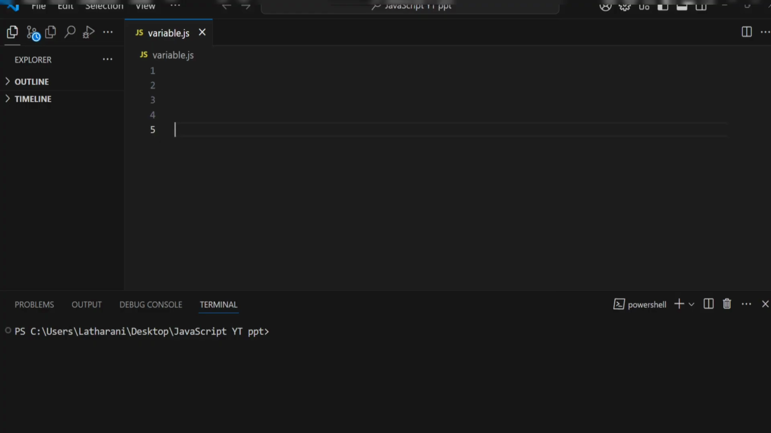Use const by default. If you don't plan to reassign a variable, use const. This makes it clear that the variable should not change. This is all about variables in JavaScript.